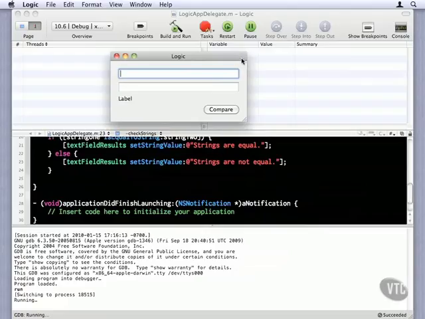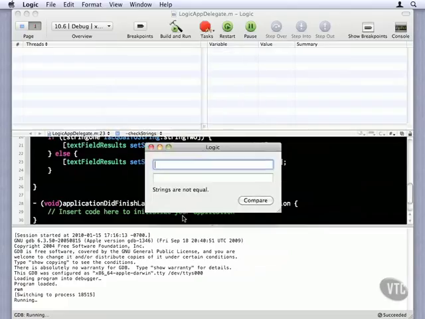All right, here we go. Our application has launched. So now we can type in, let's just say hello. And I'll type it in again. And I'll click the button. And it says strings are equal. So let's type in goodbye and see what happens. Now it says strings are not equal.